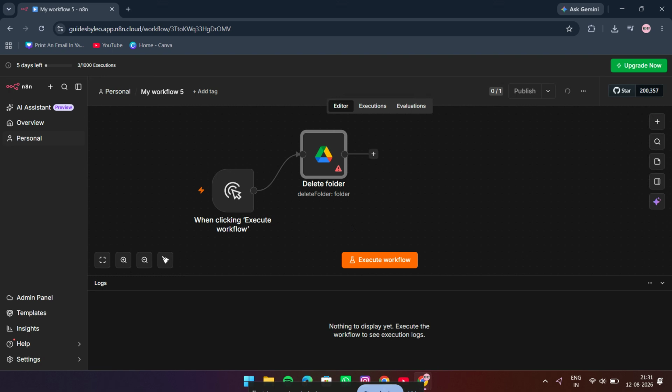If everything is set up properly, N8n will run the Google Drive node and remove that folder automatically. And that's it. You now know how to delete a folder using the Google Drive node in N8n.